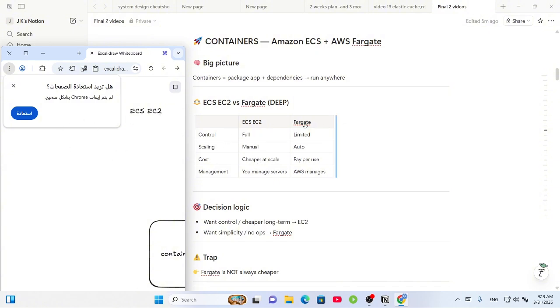However, there is a new way to do this using Fargate. Fargate gives you limited control. Remember, with ECS EC2 you had full control, on the EC2 instance and on the container, everything. But with Fargate it's limited, and scaling is automatic. It will handle all this stuff. It's serverless, basically, and the cost is pay per use. You only pay for what you use. That's it.